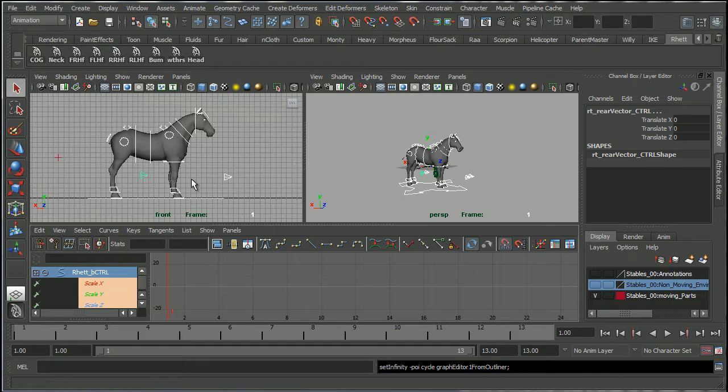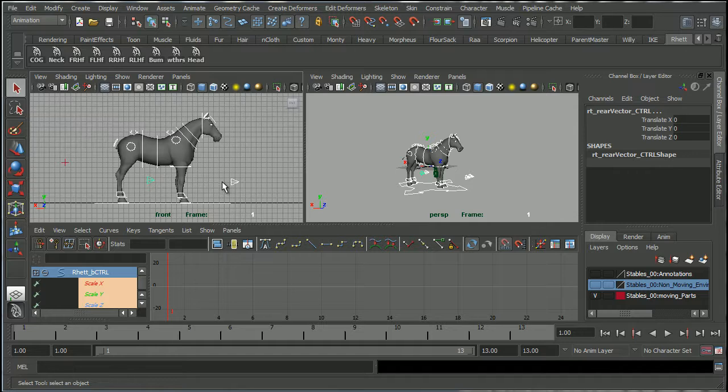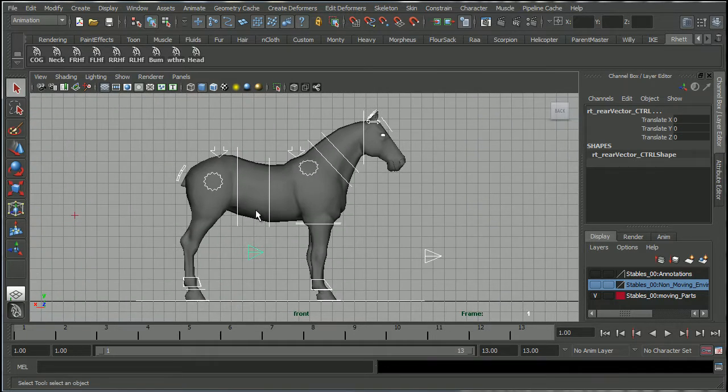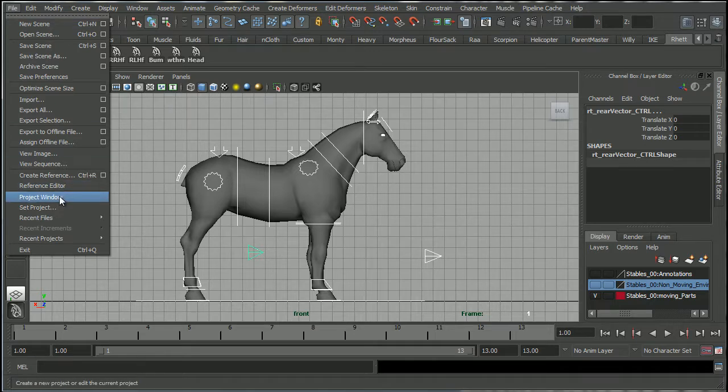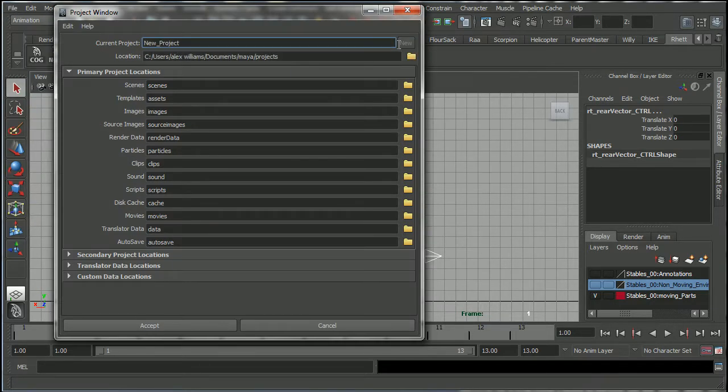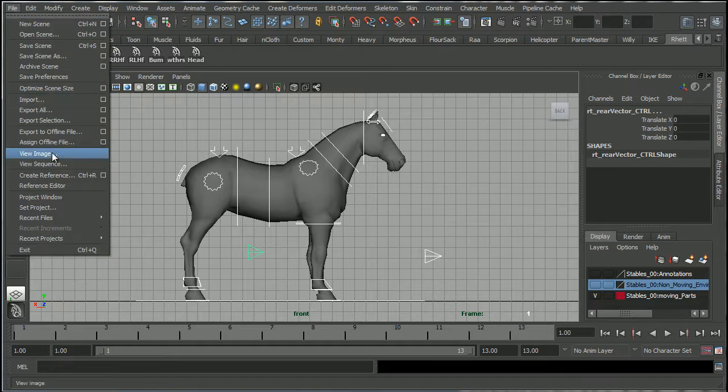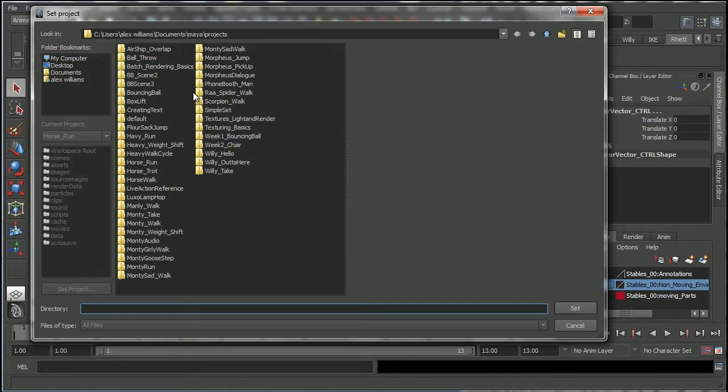And now that I've done that, then the next stage is really to start posing out the character. Actually, we need to create a project first. So File, Project Window, New, horse underscore run, accept, and set to our project. Where is it gone? Horse run.